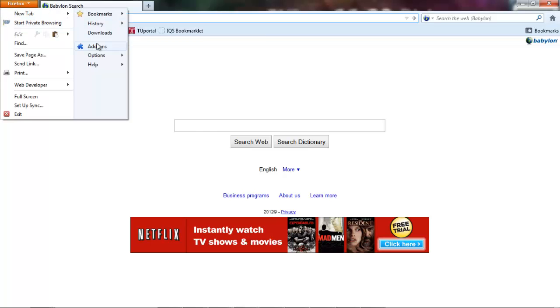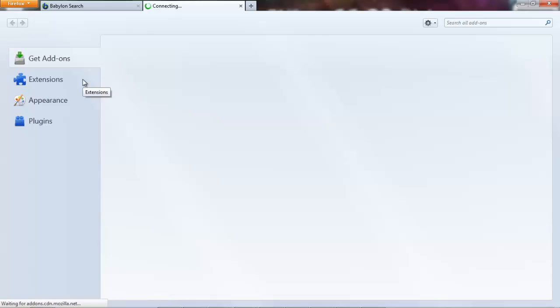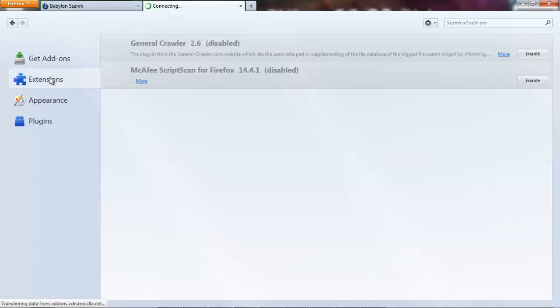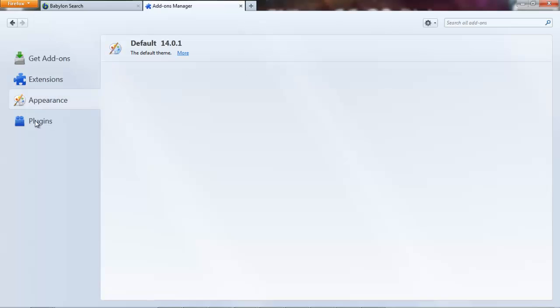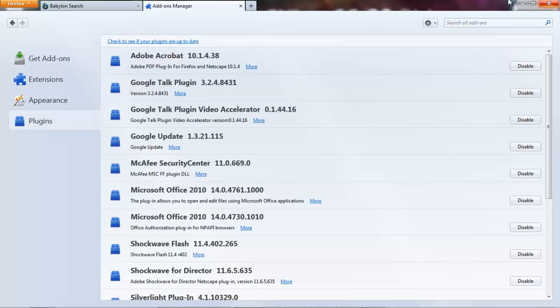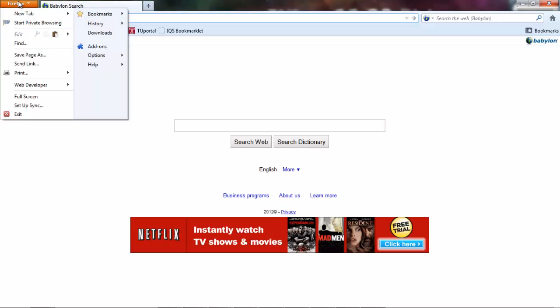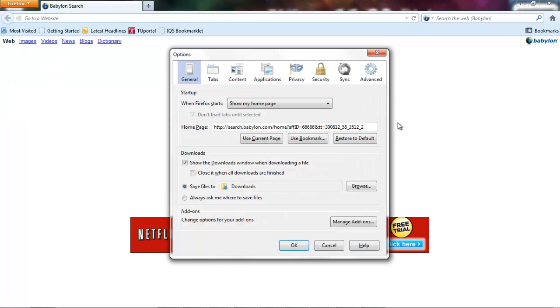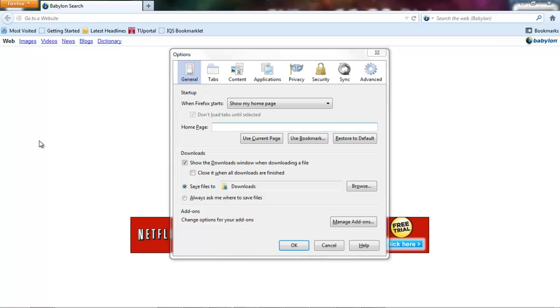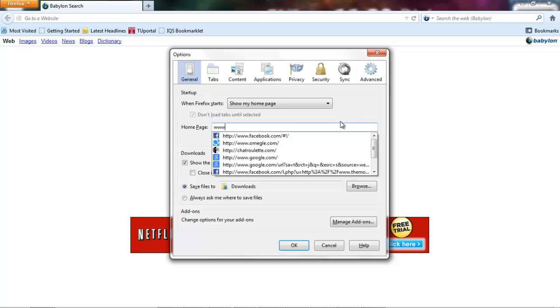Okay, so first go to add-ons. As usual, go to add-ons, go to extensions, make sure there's nothing related to Babylon there. I didn't find anything. So plugins, see no Babylon here, so I just close this. I go to Firefox again, go to options, and then for my home page I restore it to, let's say, Facebook.